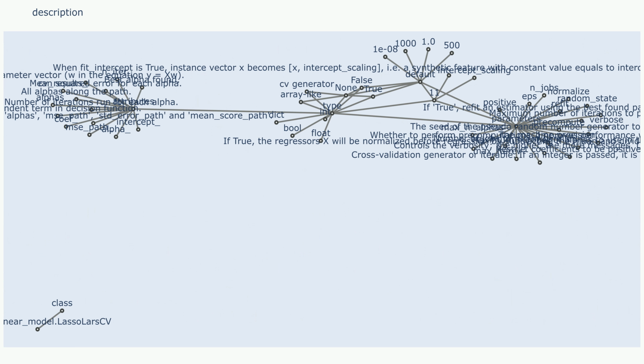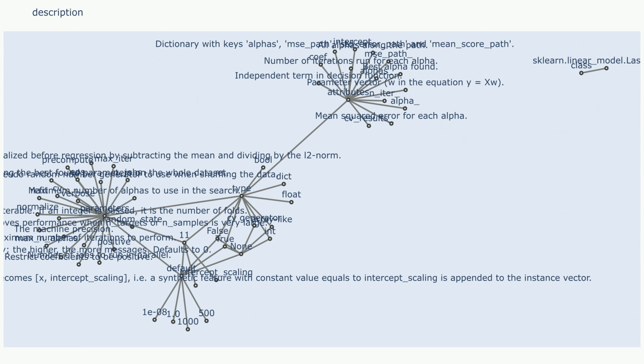n_jobs. Description: determines the number of CPU cores to use for parallel processing. Type: int. Default: None, which uses all available cores. Impact: using multiple cores can significantly accelerate the model fitting process for large datasets. refit. Description: indicates whether to refit the model with the best alpha found on the entire dataset after cross-validation. Type: bool. Default: true. Impact: refitting on the whole dataset improves the final model's performance by incorporating information from all samples.